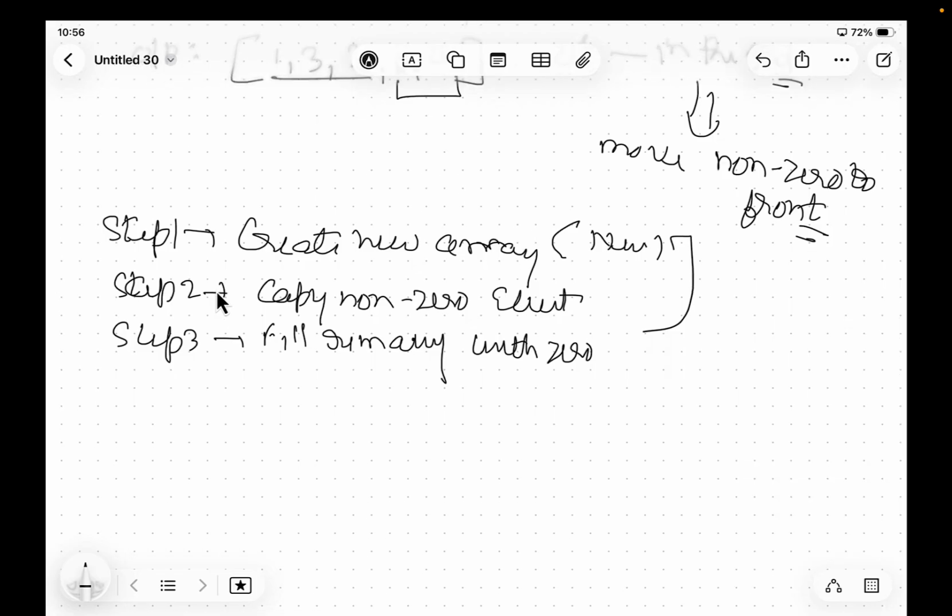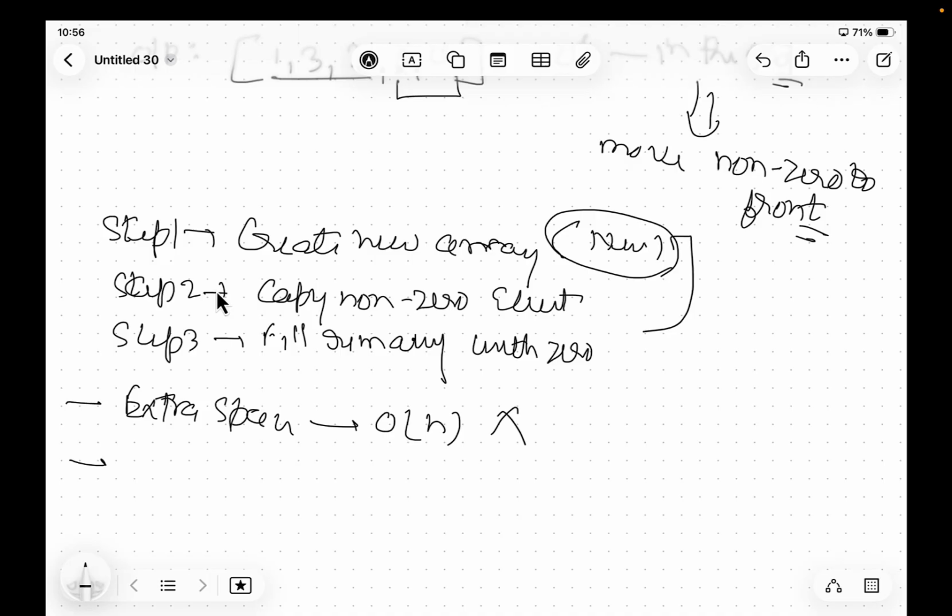But what is the problem? The problem is that I am creating new extra space, which takes order of n and is not required. The second criterion that I'm not going to meet is that it is not in place, since I'm using new memory. In interviews, when they say in place, this solution is going to be rejected, because you are violating two things: one, you are taking extra space, and two, you are not doing it in place.